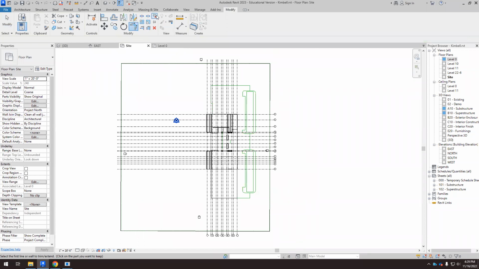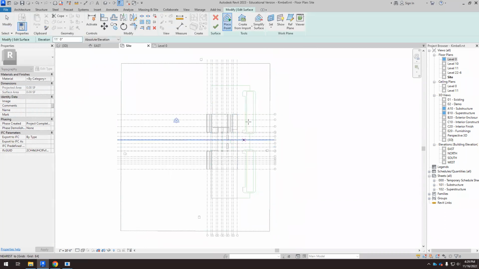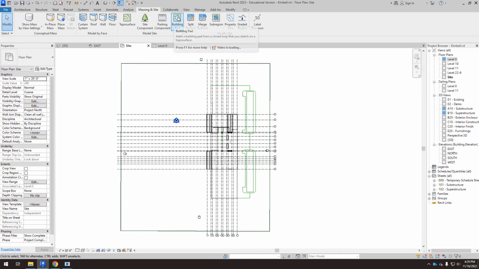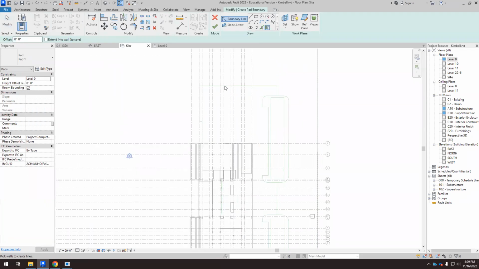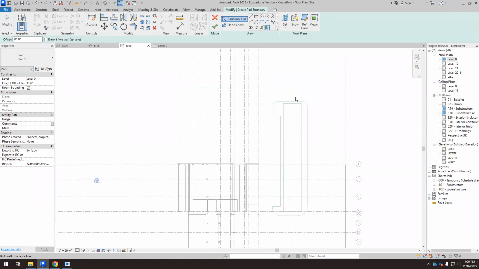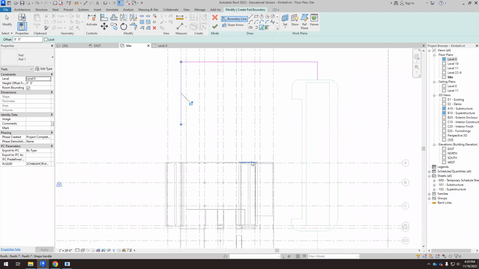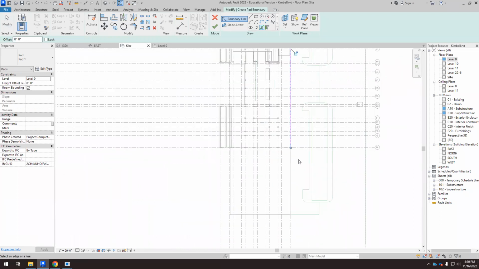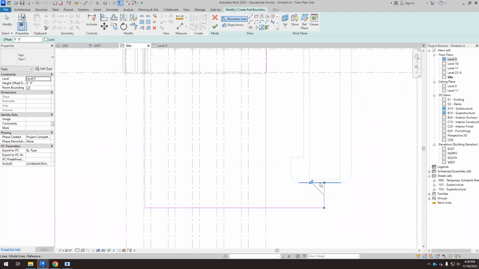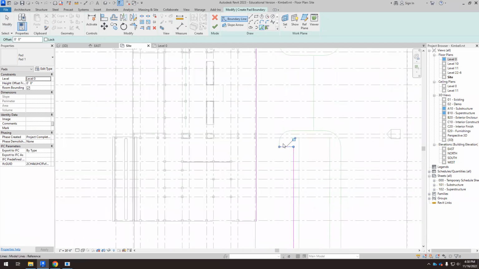Okay, so now with this, I can start creating building paths. So where is it? Massing and site, topo surface, building. Building path, no topo surface, building path. And now I'm going to create this void here. So I'm going to pick all the lines, all the green lines that I have created here. And then this, and this, and this. So I'm tracing these shapes that I created here.